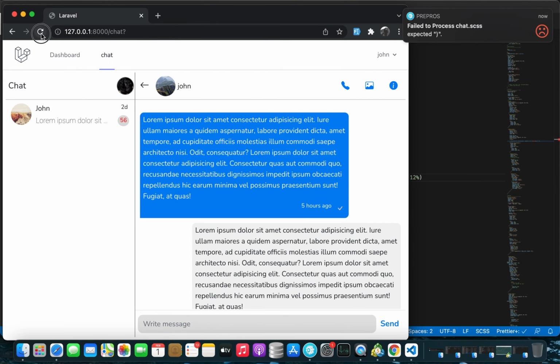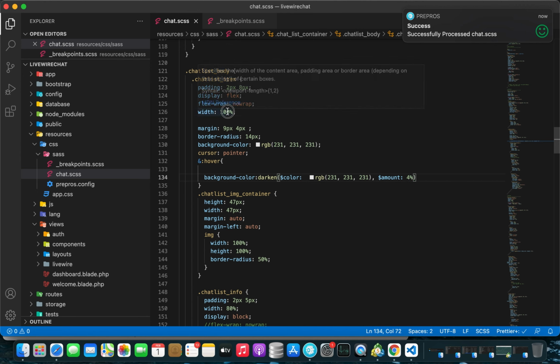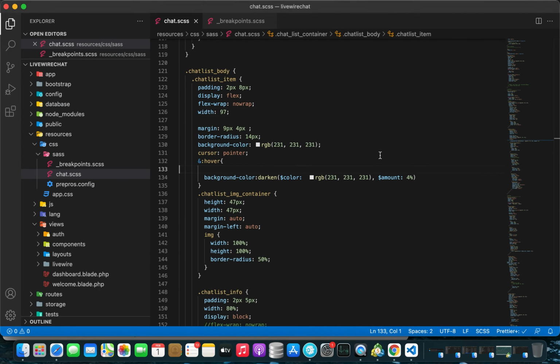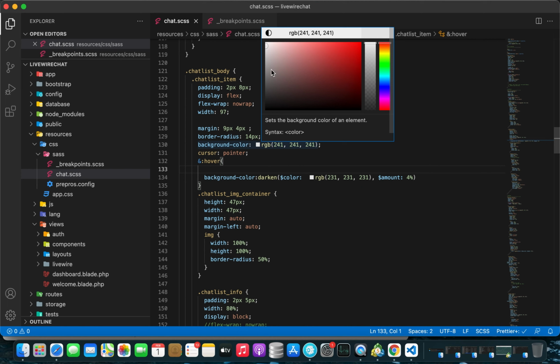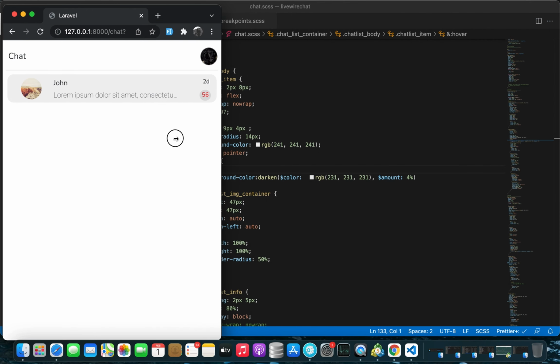Alright, let's go back, refresh. So now we have something like this. Oh, the darken is so big. Alright, let's fix two things here, the width and the color. And darken just by 4%. Let's make the width of this one 97%. Alright, go back to our Chrome, refresh, and we now have something good. A little bit dark in there. Let's make the color here way lighter. Alright, now it's looking good. It's looking pretty like that.